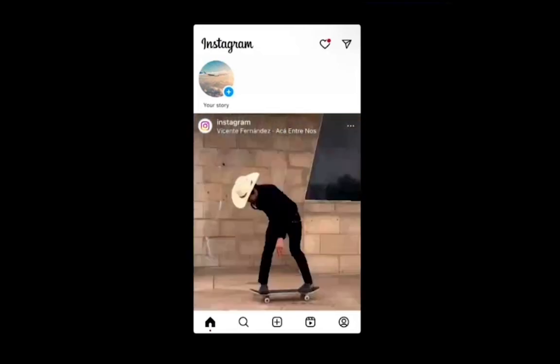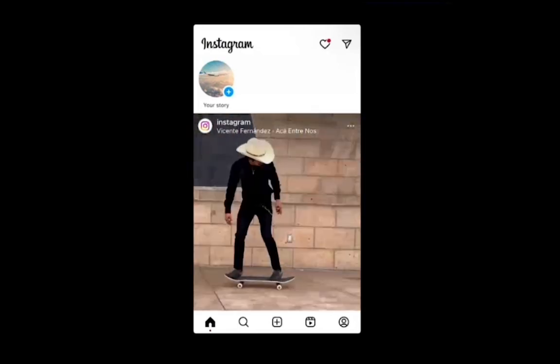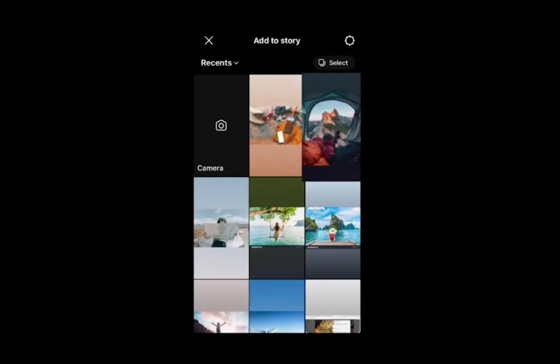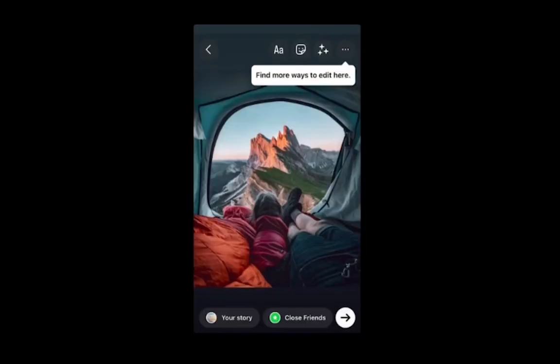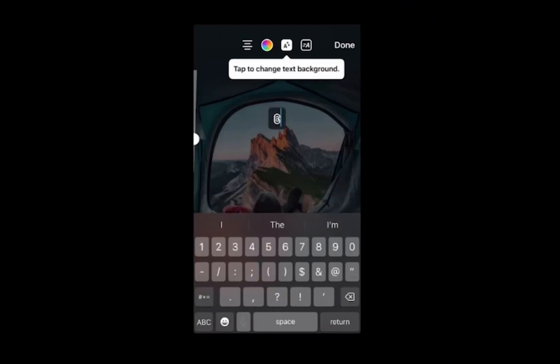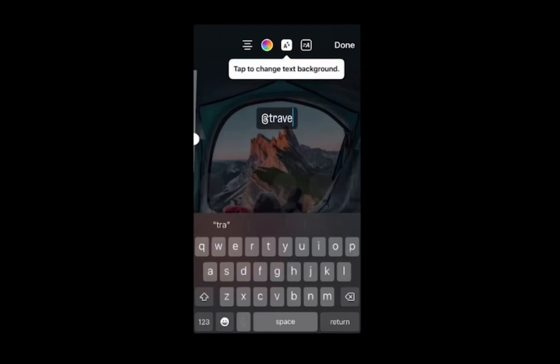So first off, let's start with a story. So I'm going to click the story icon over there. And then I've just downloaded a whole bunch of travel pictures. So let's go with this one. You select it and then you can edit it as you go along. So you can add writing. So we can say whatever you want. Let's tag ourselves at travel tips.